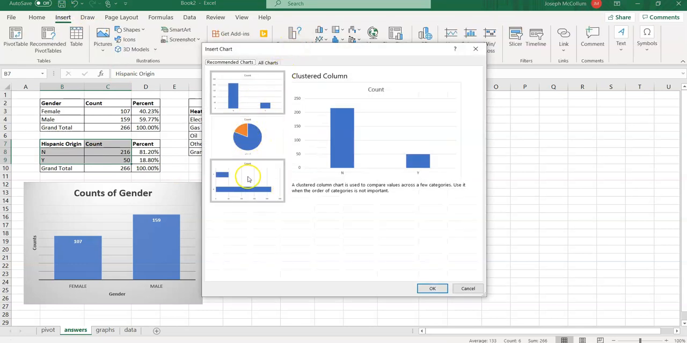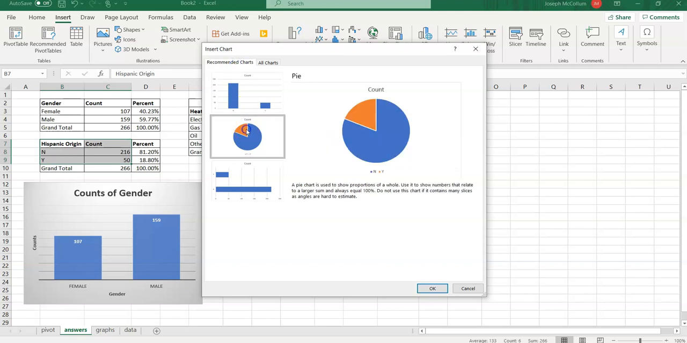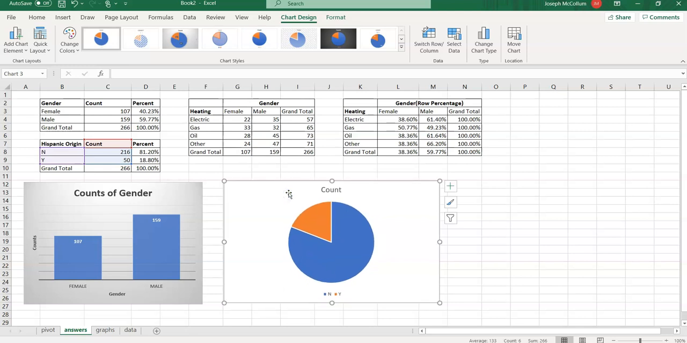Once again, cool. If it doesn't give you one you want, by the way, there is always the all charts. And there are so many choices for all charts that you can play around with. I wanted the pie chart. I liked it. Clicked OK. All right. So the pie chart, a little lackluster right now. I'm looking for one that actually shows the percents because that would be cool.